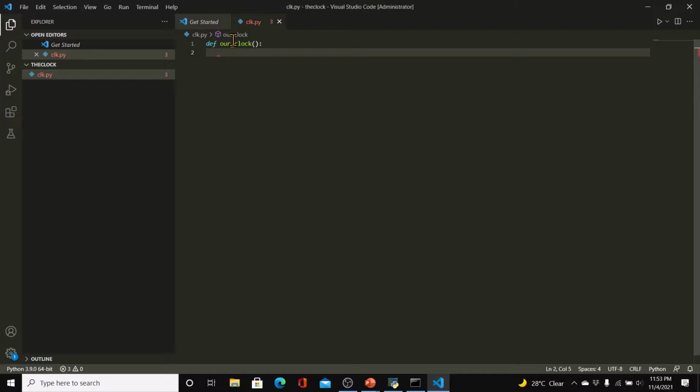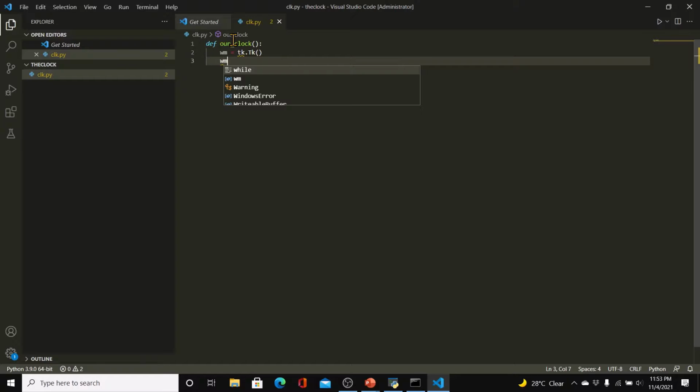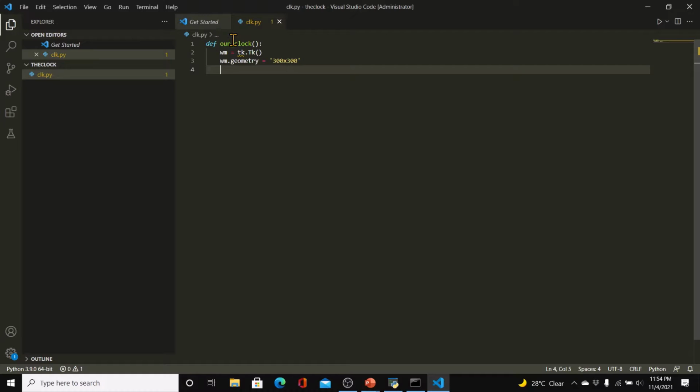right? And since we're using tkinter, we'll have wn for the main window or the root window equal to tk.Tk, create an instance of the Tk class, and then we'll have geometry set. So wn.geometry equal to 300 by 300. You can change this if you like. Right, so you can change those dimensions.